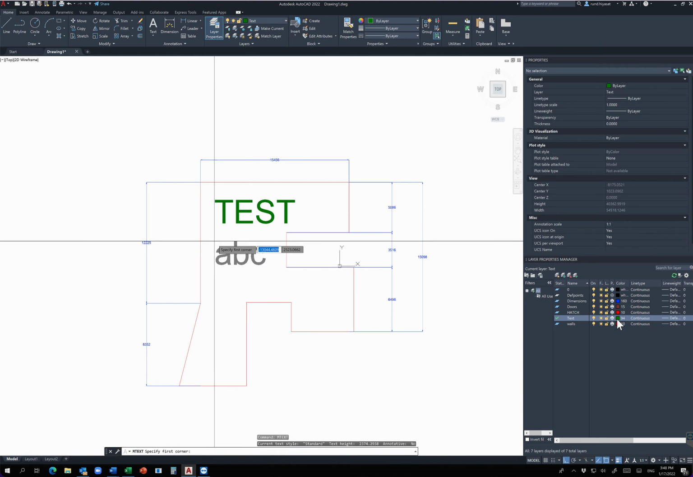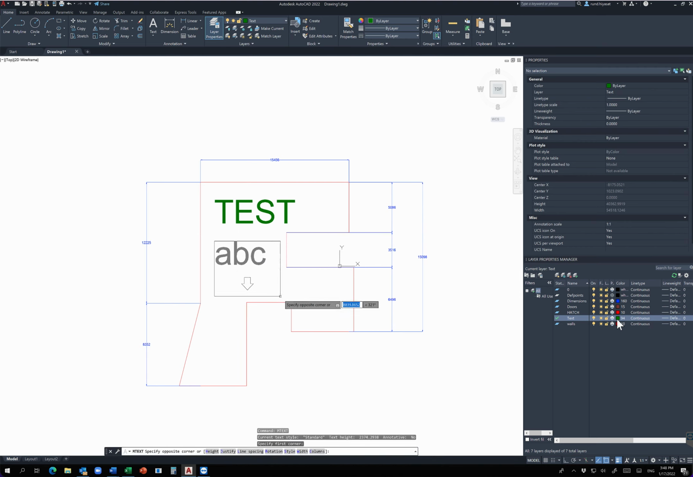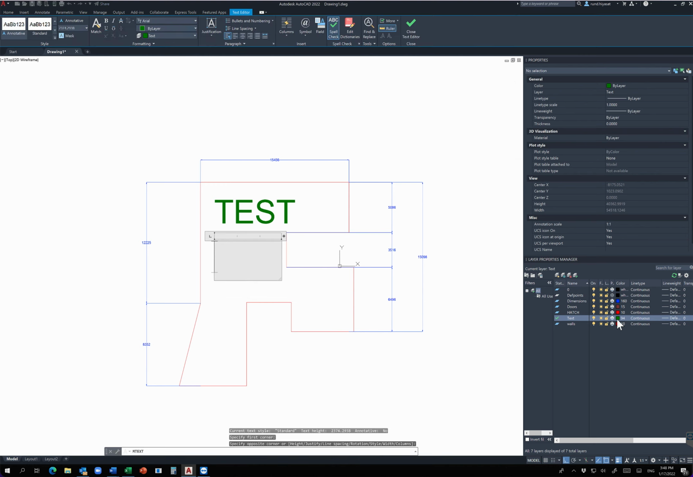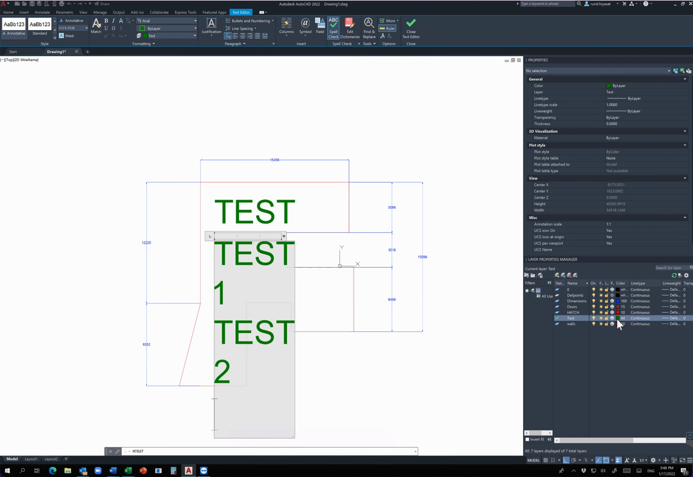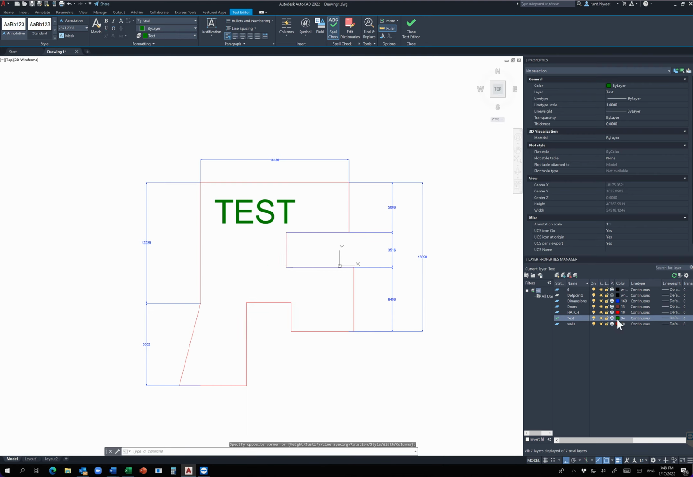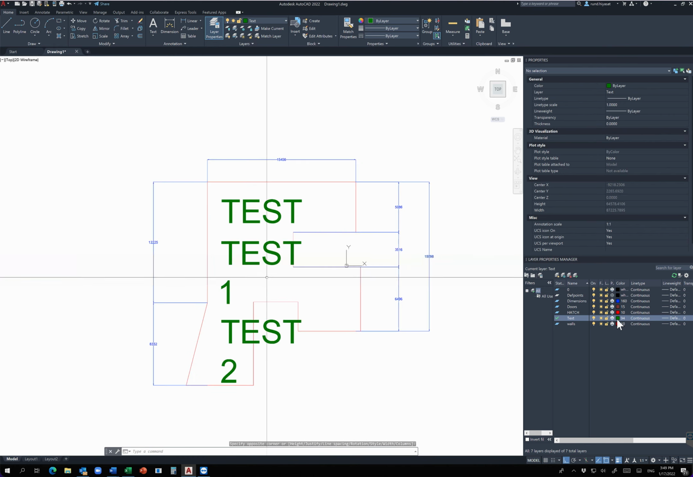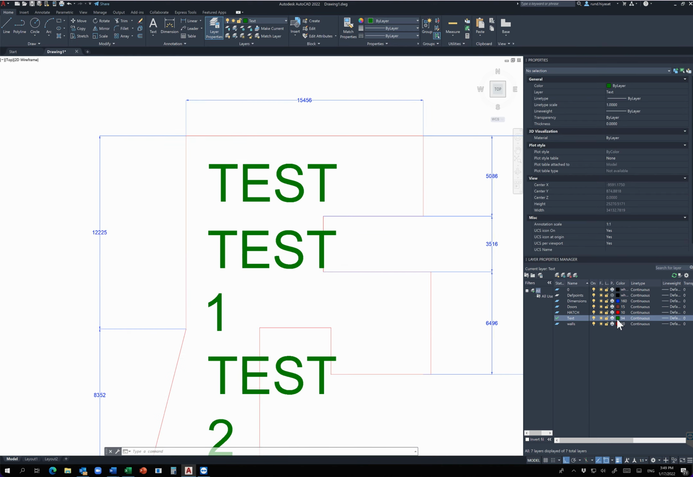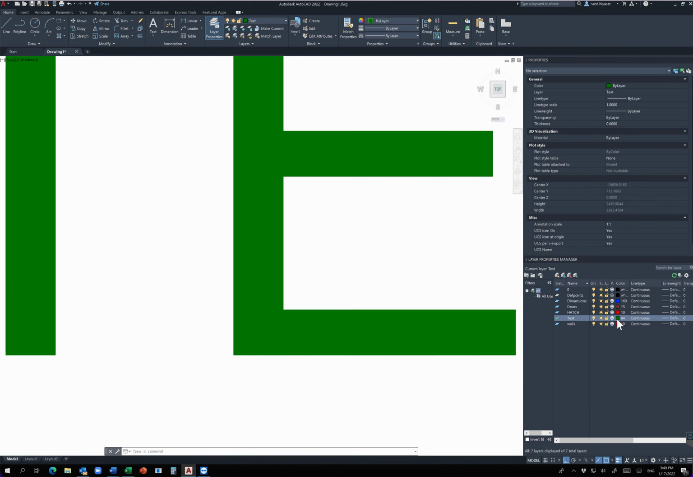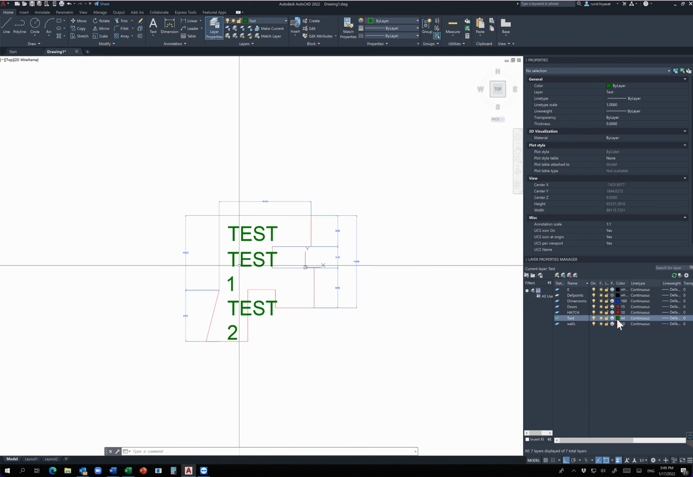Now if I type MTEXT on the other hand, which is the multi-line text, it's asking me to specify a corner, so I need to specify a box where my text is going to be, and I can start typing test 1, test 2, and so on. Once I'm done, I'm going to click anywhere outside, and you can see that my text is right here. Now sometimes your text is a bit too small, so you need to zoom in to be able to see it, or zoom out because it's way too big for the screen.